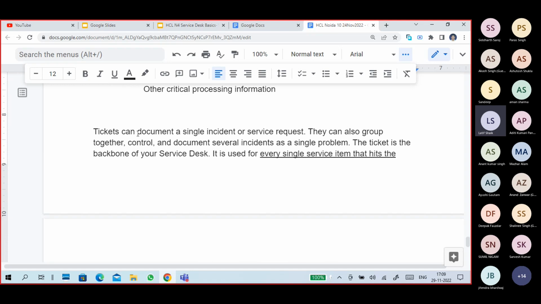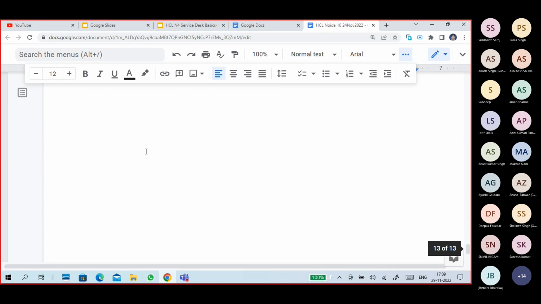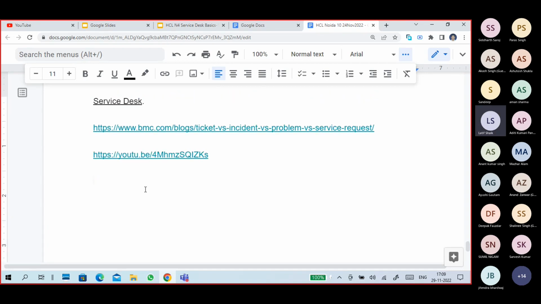Okay. A ticket can document a single incident or a service request. A normal ticket belongs to one incident, or maybe a service request. I will add one note here, guys. Tickets are of different types. A ticket can be about an incident. Incident means a report of issues.